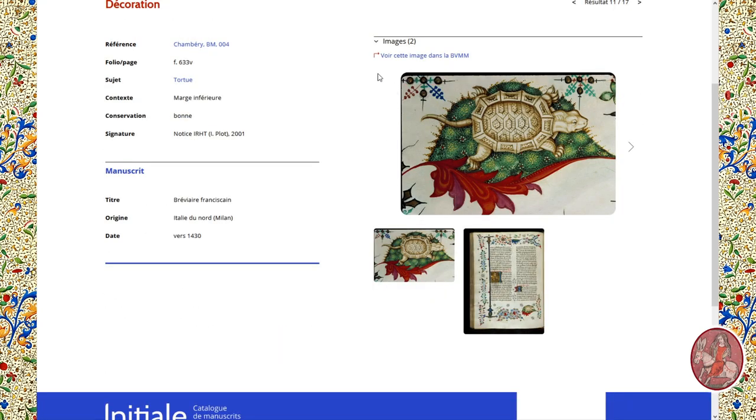But what I want to stress here is that the reference, or the shelf mark, of the manuscript is always capital, always the most important thing you need to have if you want to find more images from the very manuscript that sparked your interest. Let's say I was looking for a turtle. Well, I found a turtle here, and I say, hey, it's a pretty turtle. I'd like to see other artwork from this manuscript.